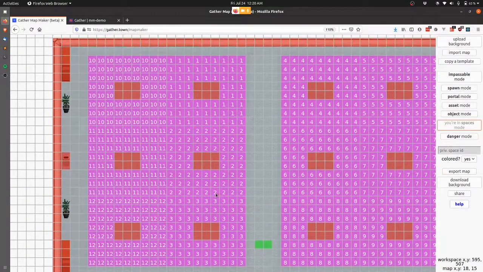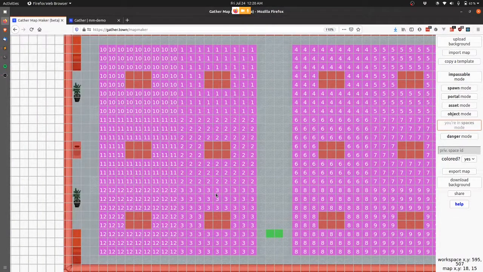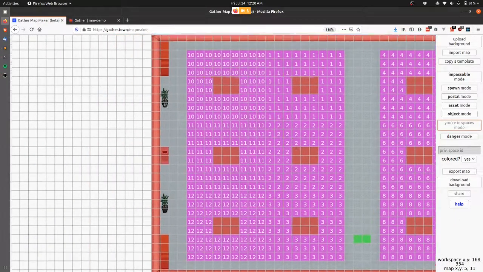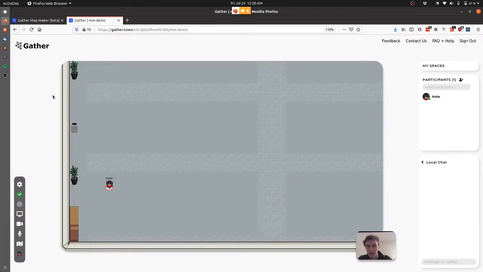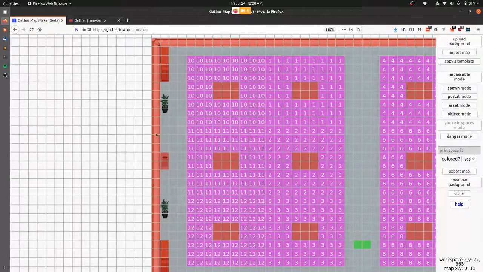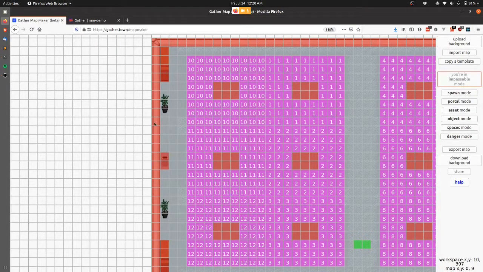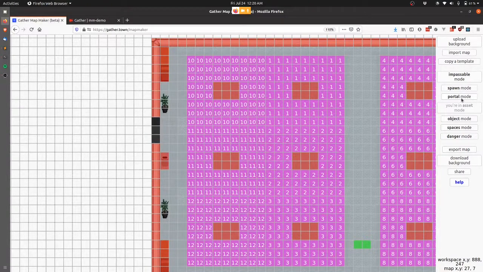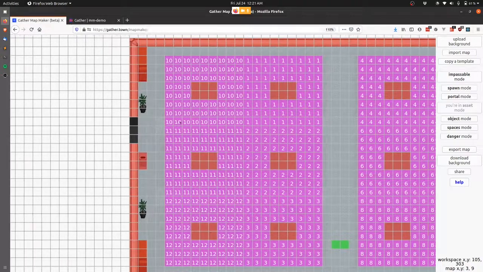But the first thing that we want probably is to put a doorway back to our main conference so that I'm not trapped in this room over here like I am now. So I think a good place for that door is right here. So I'll go into impassable mode, remove those impassable tiles, drop a door right there, black side door, great. And then go into portal mode. But I don't know where I want to teleport back to.